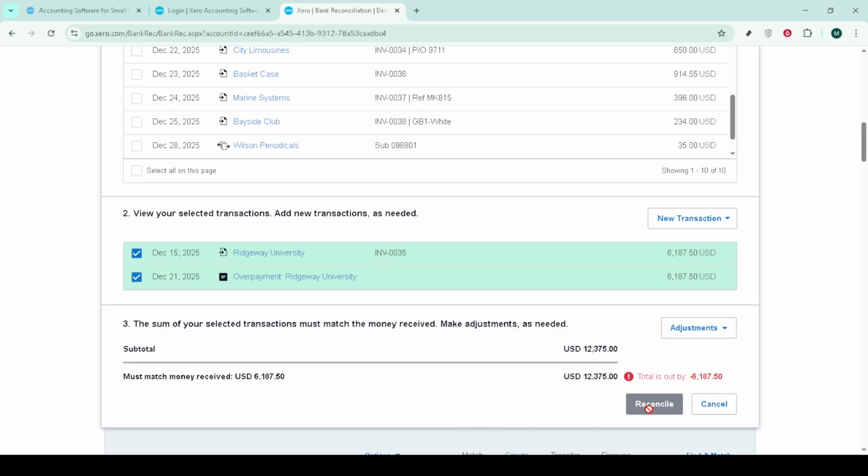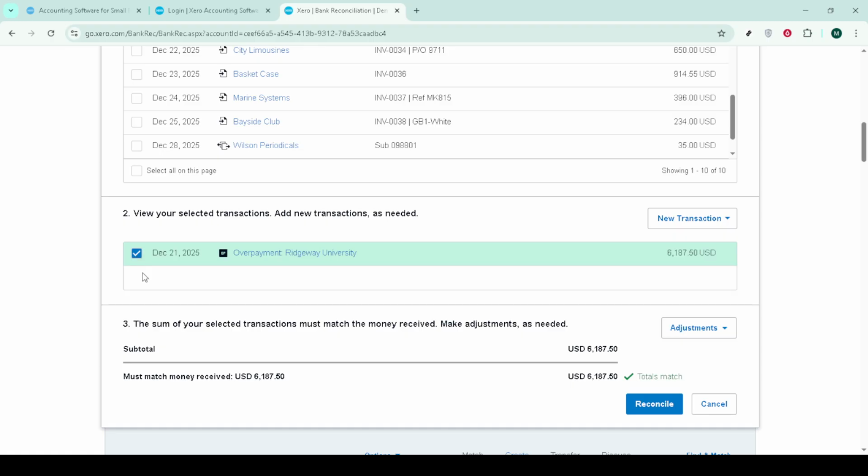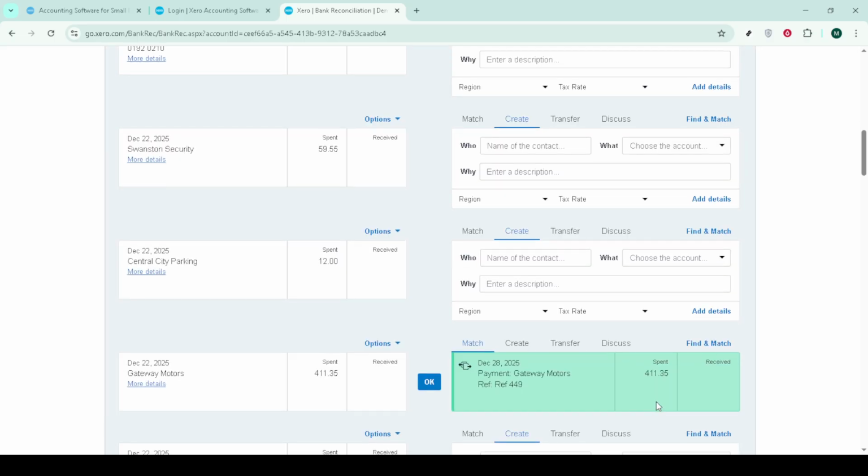Xero will mark the bill as paid and park the extra as a supplier credit. Finally, confirm by clicking OK. A quick tip, you can later apply that overpayment to a future bill from the same supplier or process a refund if needed. Keeping notes in the reference field helps you track why the credit exists.